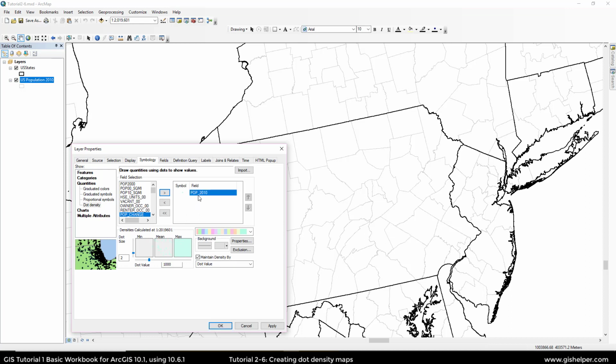If you don't want it, or click something that was wrong, say I double-clicked renter, that would add it to here as well. But I don't want this, so I would go here and I would click this button and it would get rid of it. If you want to clear everything, you just hit the double arrow.